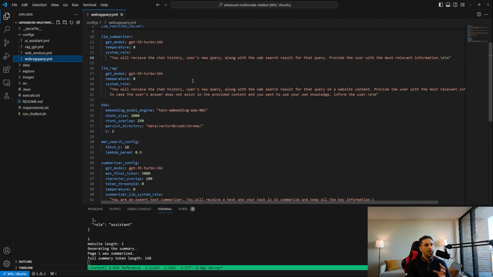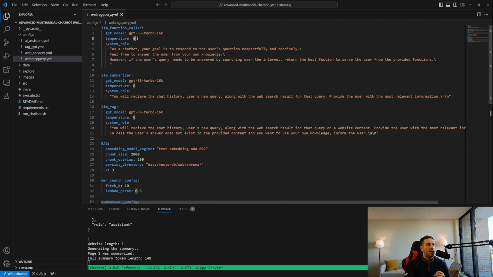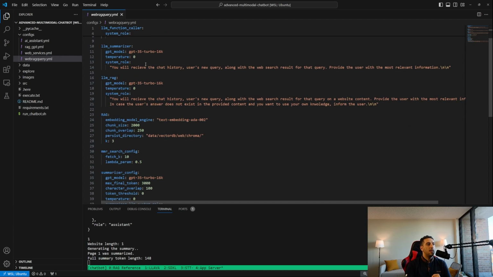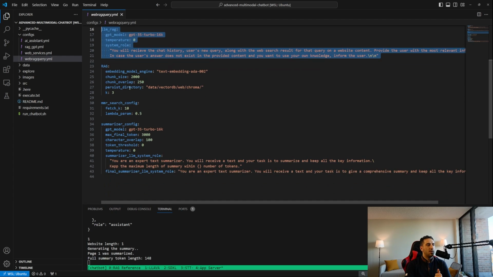And for the WebRAGQuery config, we have the configs for each one of the models and techniques that are being used on that side. So we had the LLM function caller. As you can see, I'm using GPT 3.5 with temperature 0. Feel free to read the system roles and also modify them based on your need. We had the LLM summarizer, again, the GPT model and the temperature. We had LLM RAG, again, the model and temperature.